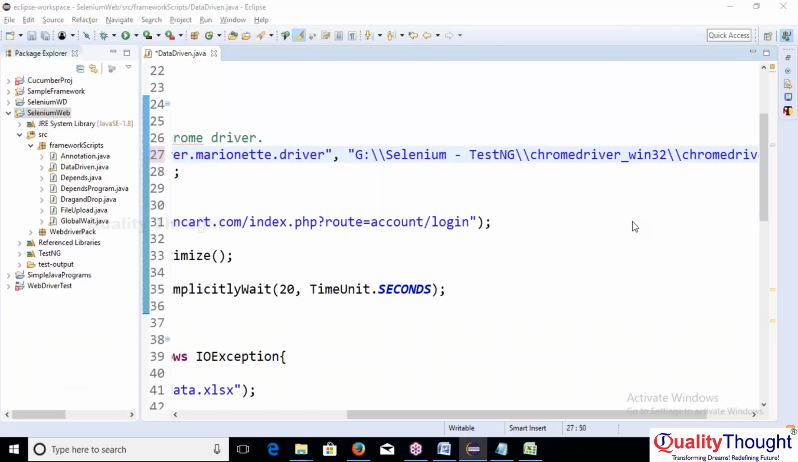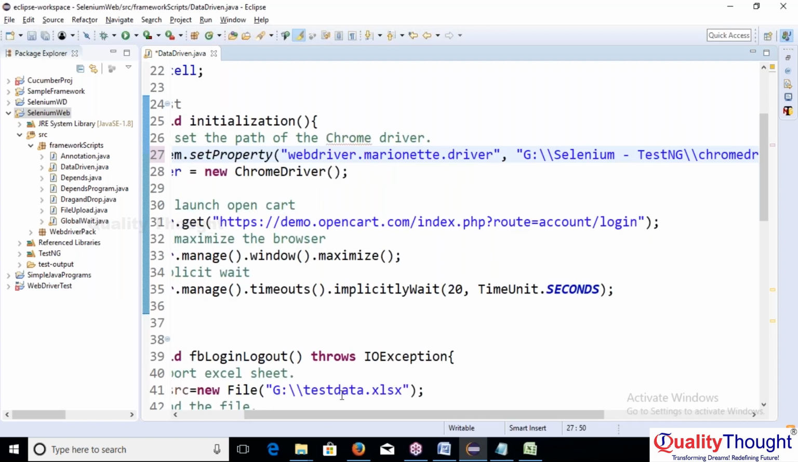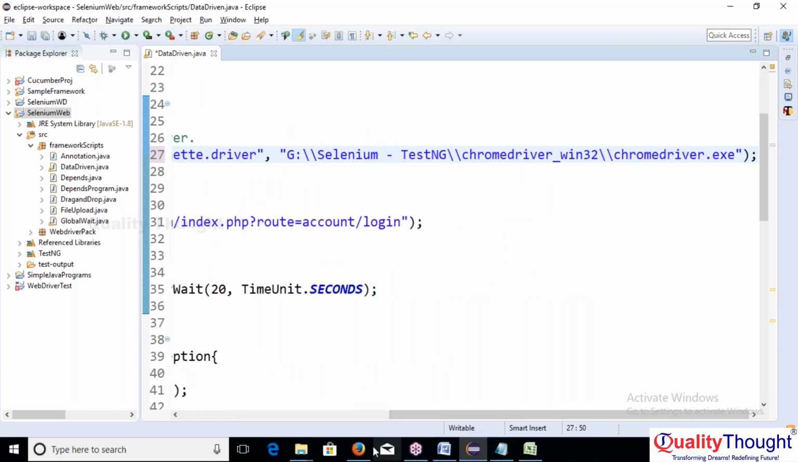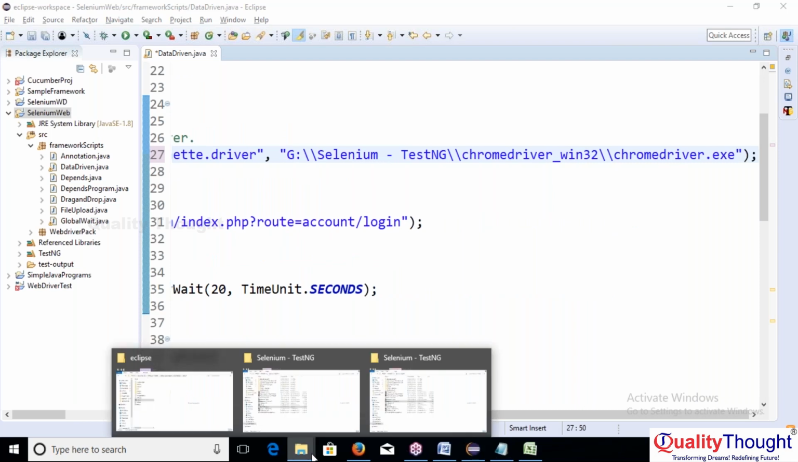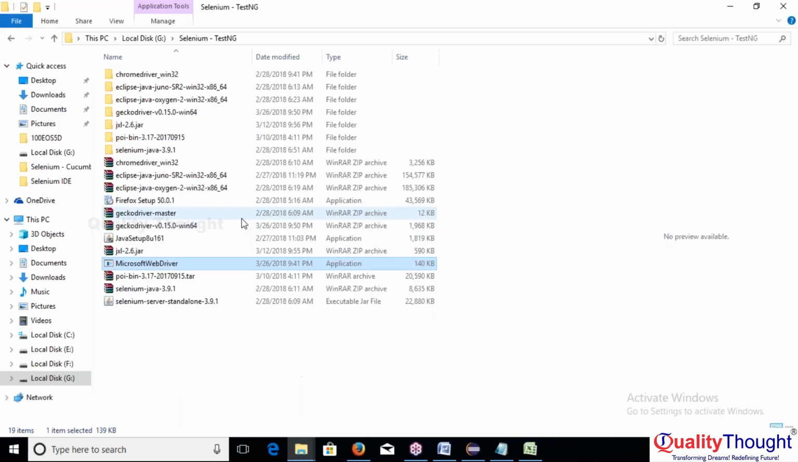I'm trying to pass the data from the Excel document, where the Excel document has two records with two usernames and passwords. This is the test data file, and I'm trying to execute the script in the browser. Here I have downloaded the Gecko driver and I'm trying to execute the script in the Gecko driver itself. So I'm going to provide the path of the Gecko driver here.